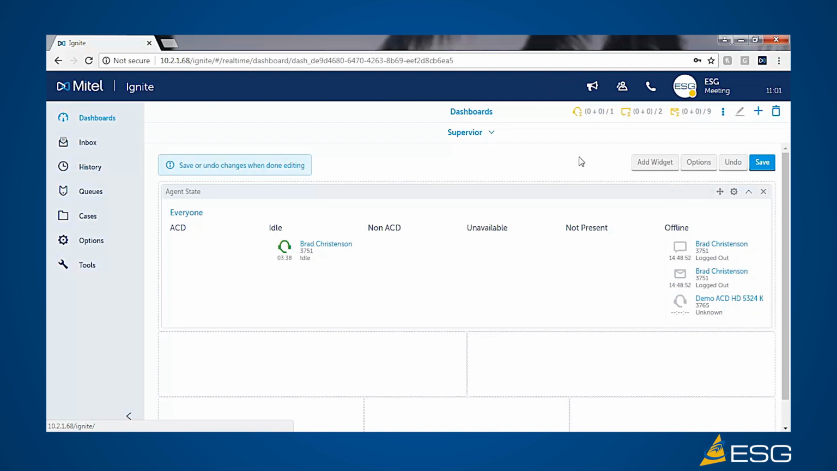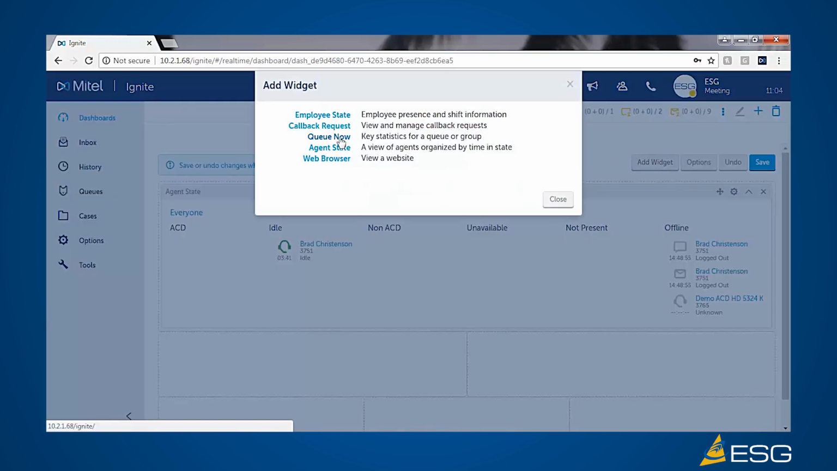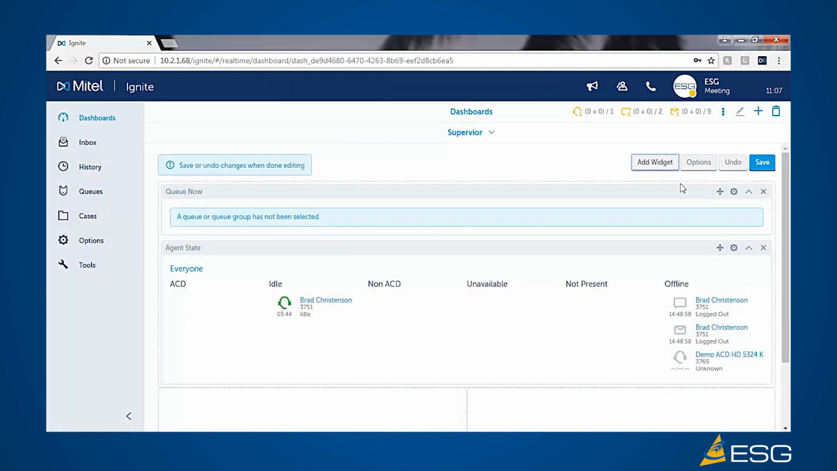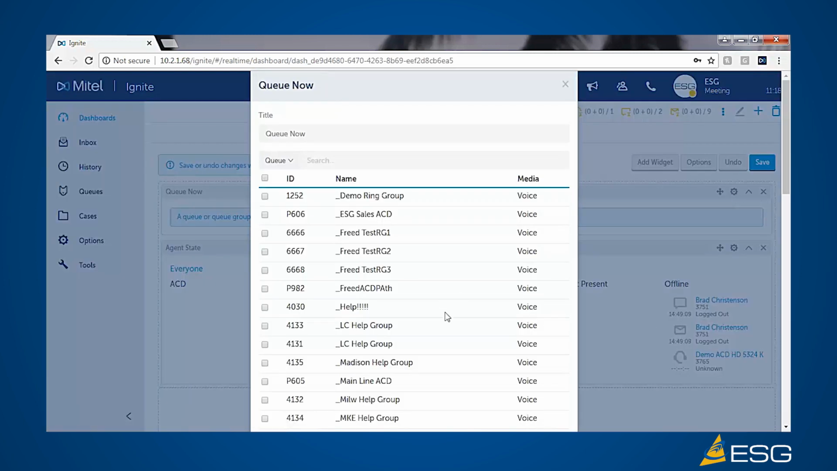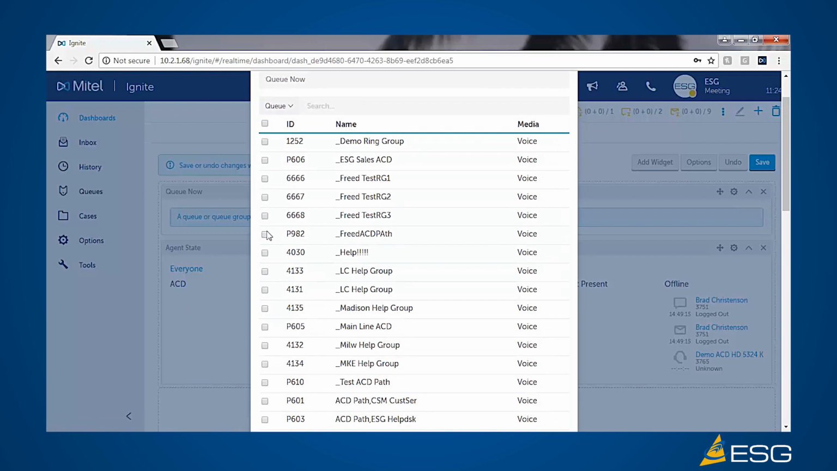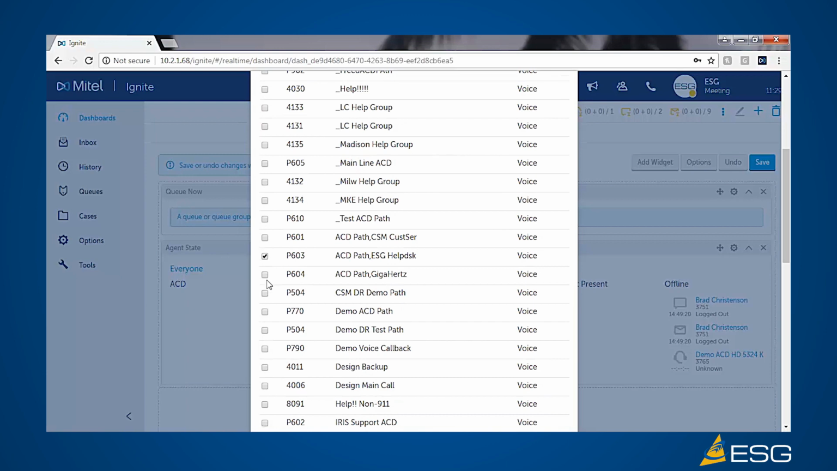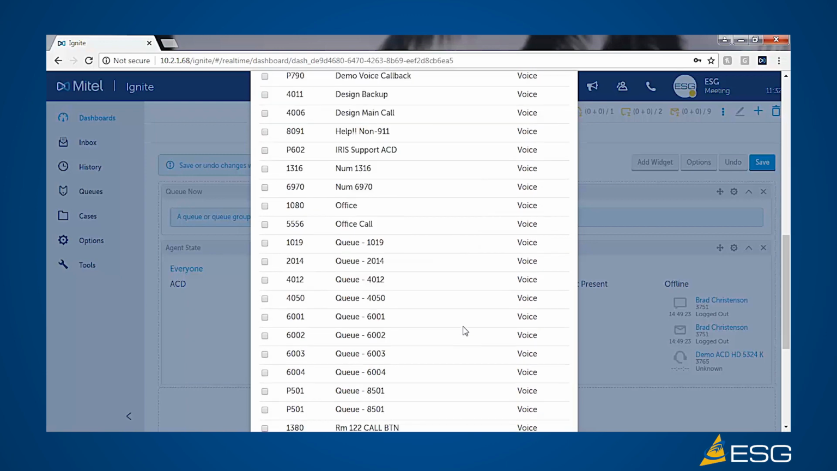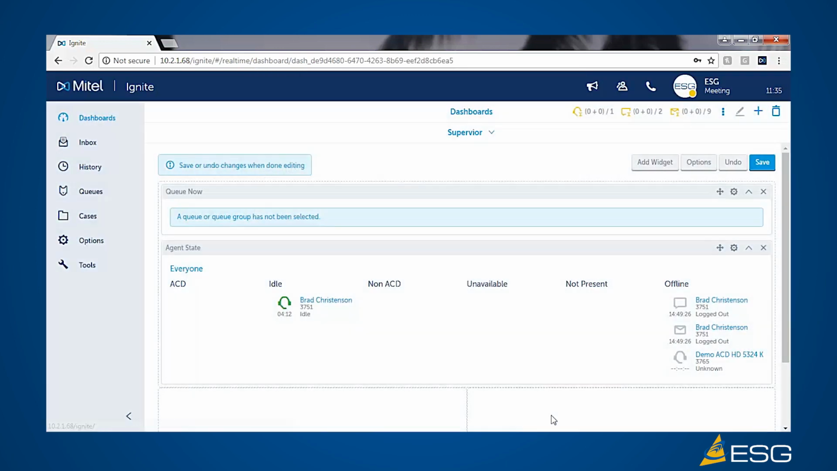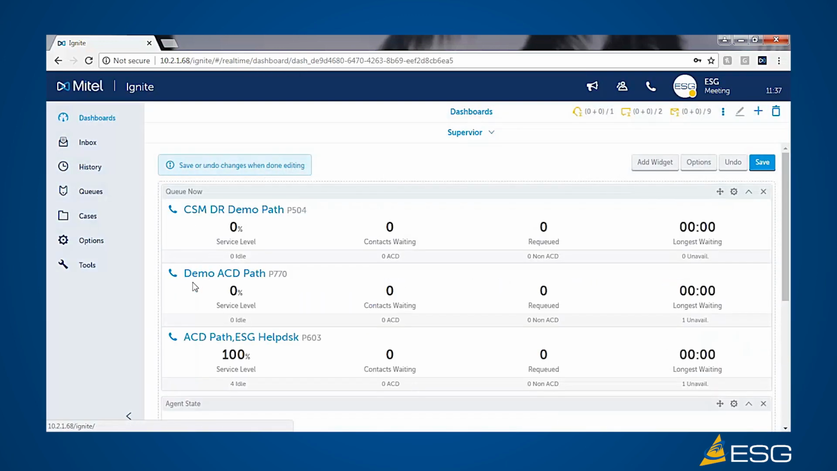Another widget that I would recommend adding to your dashboard is your Queue Now. The Queue Now option is going to let you view real-time statistics of the queue. How many calls are waiting, who's been waiting the longest, things of that nature. Again, under Settings, I can select how many queues I want in the Queue Now portion of my dashboard. This would probably be all of the paths or queues that you are a part of. And then from the bottom of your screen, click Apply. I can now see each queue or path with that statistic information.